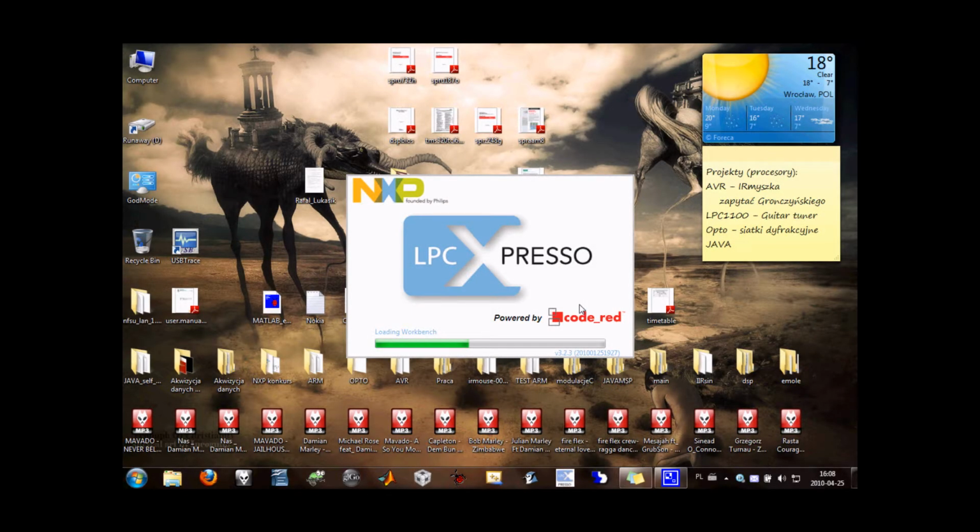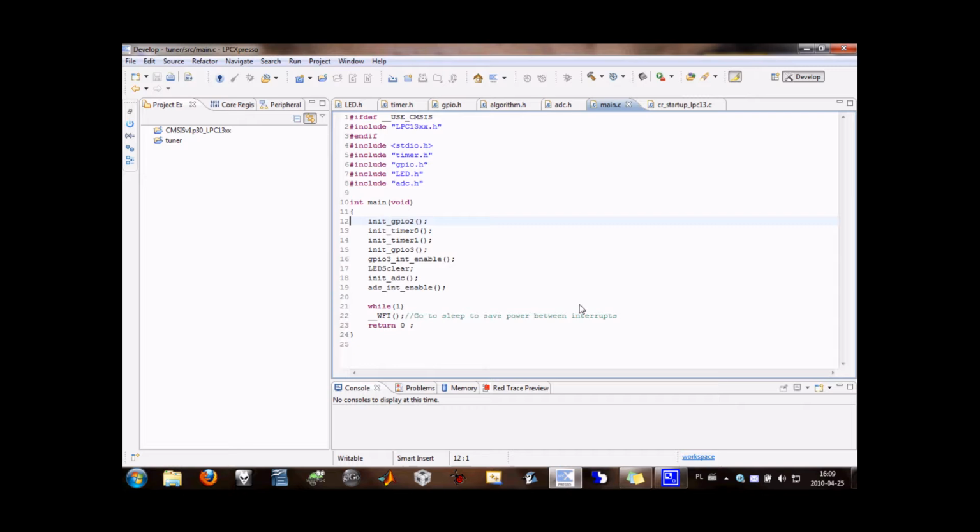The project which I'd like to present is a guitar tuner, whose main part is the LPC Cortex-M0 microcontroller. At the beginning, let's see the code of the program, the peripherals used, and the working algorithm.